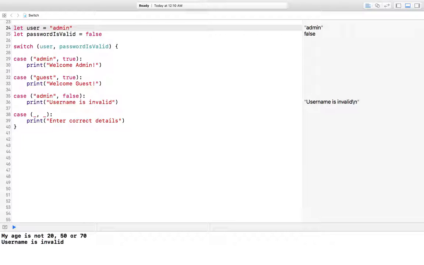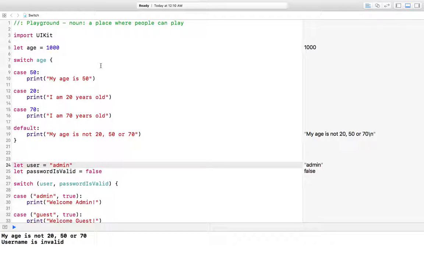So basically this was switch case statements in Swift, and they are similar to if else, but for many different cases. If there are long cases, meaning more than 10 or 20, then it is better to use switch case instead of if else. Thank you for watching this video.